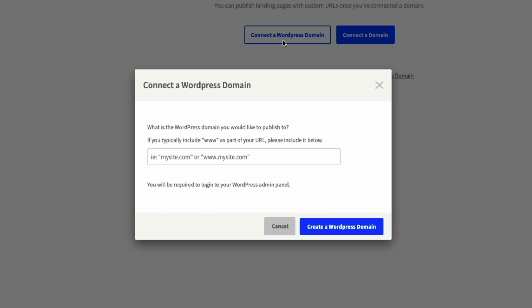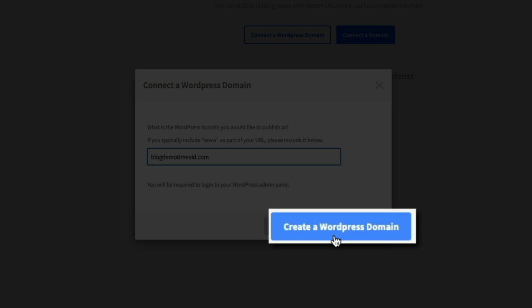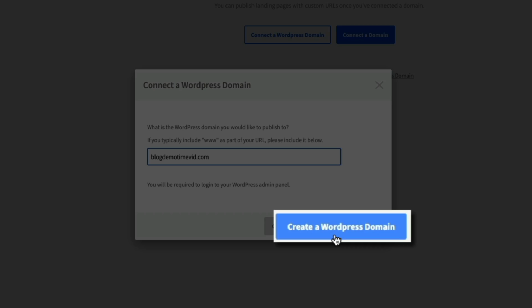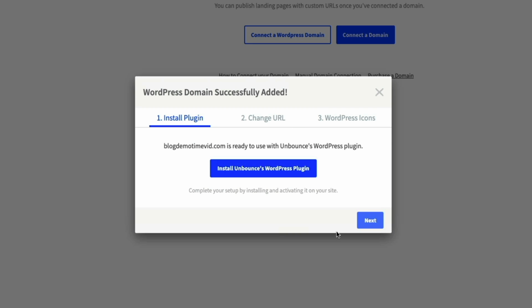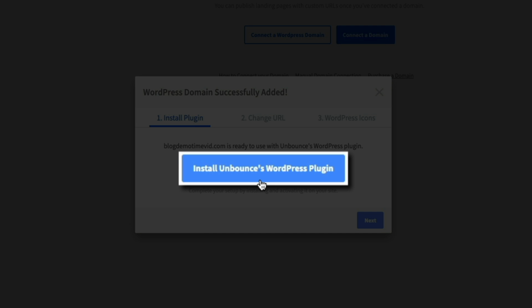And next, you'll be asked to enter the WordPress domain that you'd like to publish to. So within the field provided, enter the domain and then click the Create a WordPress Domain button. And then the domain has been successfully added. Next, you'll need to install Unbounce's plugin. So click the Install Unbounce's WordPress plugin button.